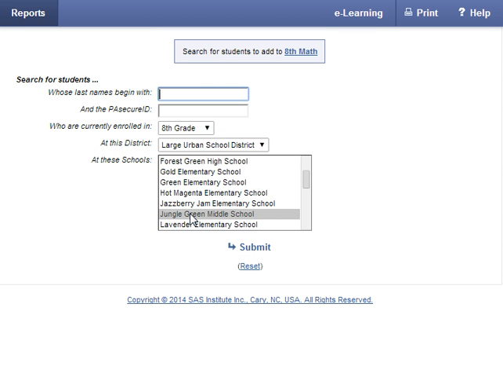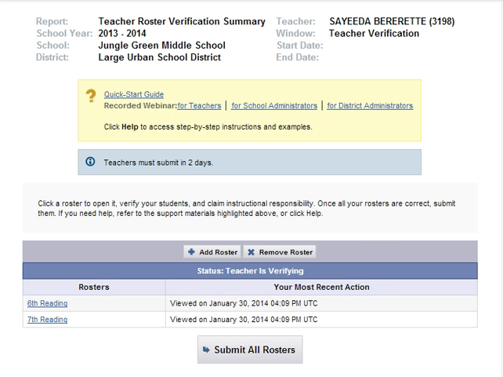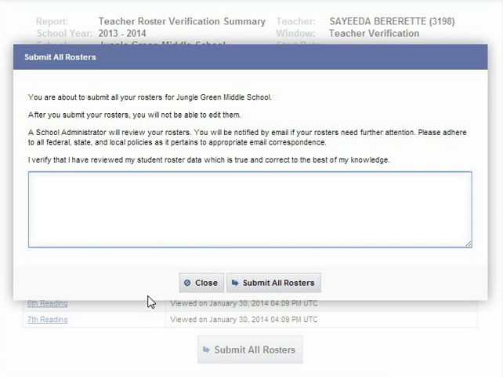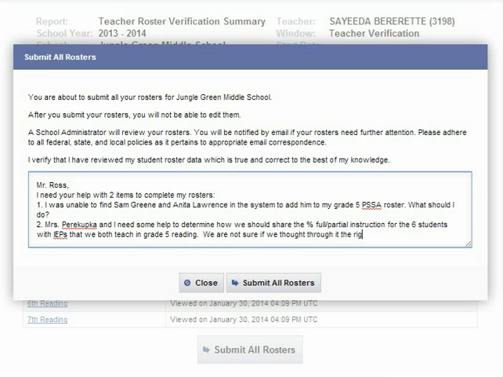If your search turns up no results, double-check the spelling of the student's last name. You might try searching for the student by entering just a portion of the student's last name, or no last name at all. If you are still unable to find a student, you should notify your school admin by making a note in the comment box that will be available when you submit your rosters for review. Make sure to include the student's name.